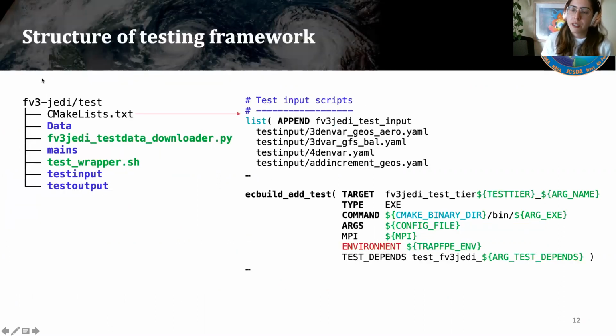Okay, if you want to go back to the structure of the testing framework, I put an example here of a test directory in FE3 JEDI. It's very similar in other JEDI repositories. Usually in the test directories, you will find CMakeLists.txt. In this file, you list, register, or specify all the files that are used in your tests. If there's a reference file, or YAML files that you use, you need to register them with CMake here in the CMakeLists.txt.